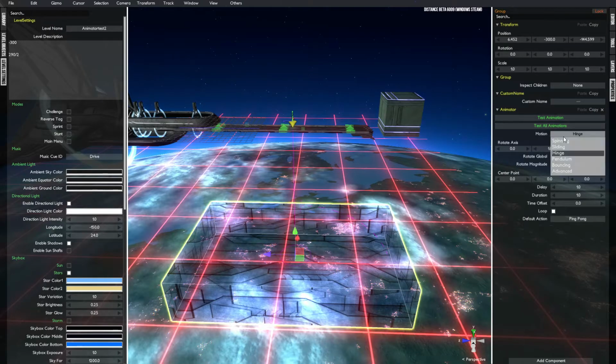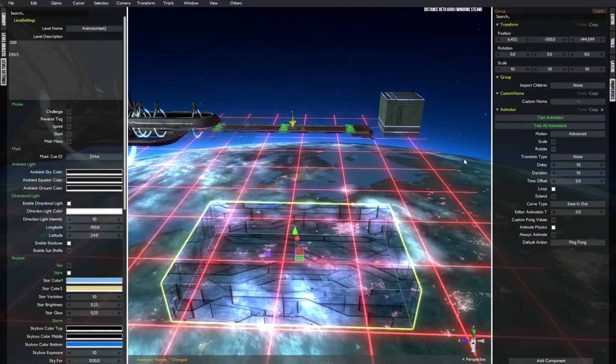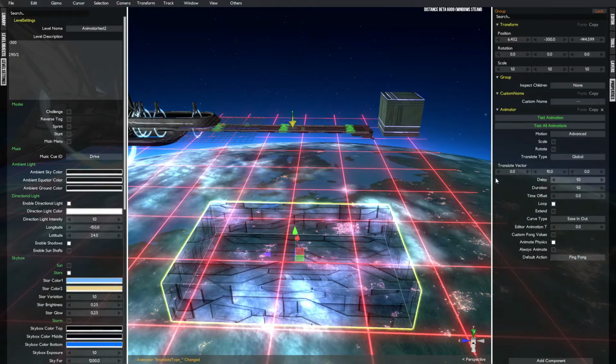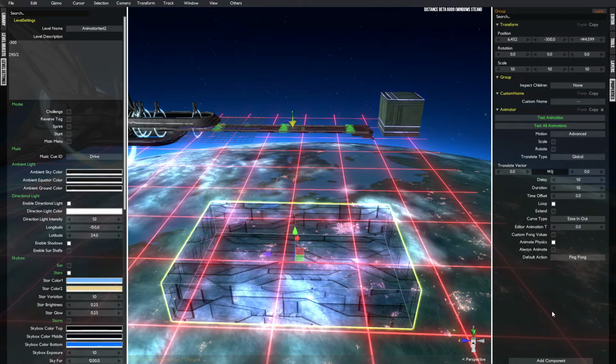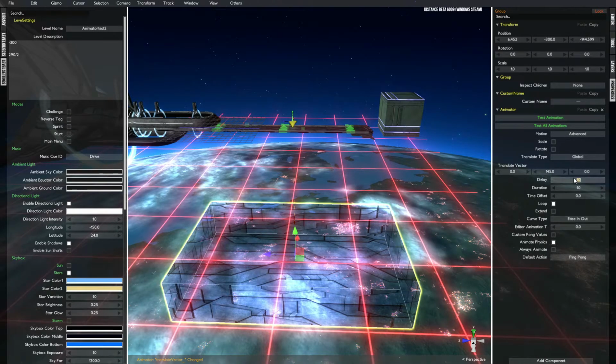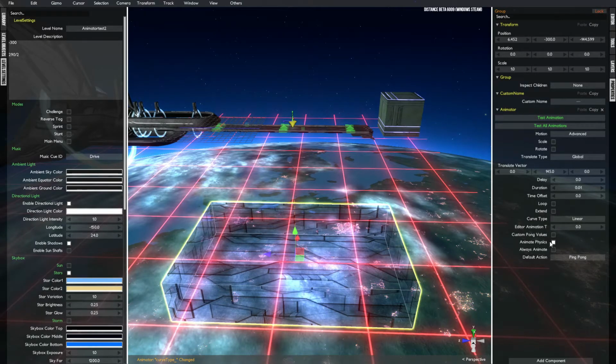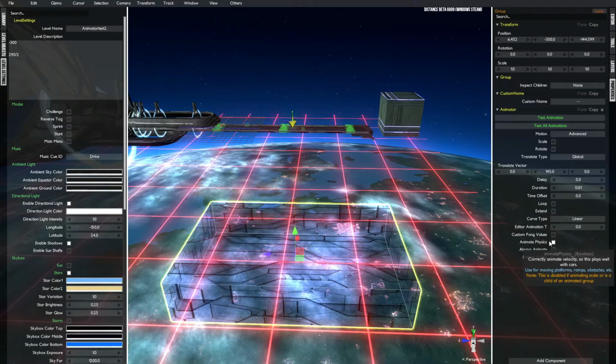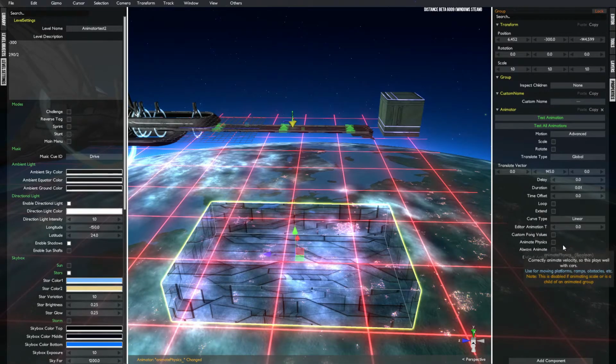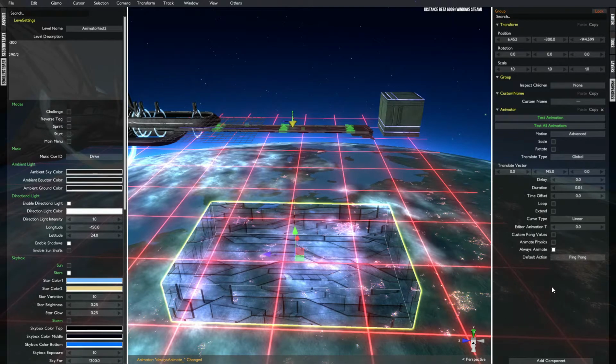And let's change the motion to advanced, disable rotate, let's set translate type to global, and let's set that translate vector to the same thing as before, 145, that we did with the other translate vector. 0 delay and very little duration, no loop. Let's set it to linear so it just moves as fast as it can the entire time of the duration. And no, don't animate physics, and always animate because it's large and probably off screen.